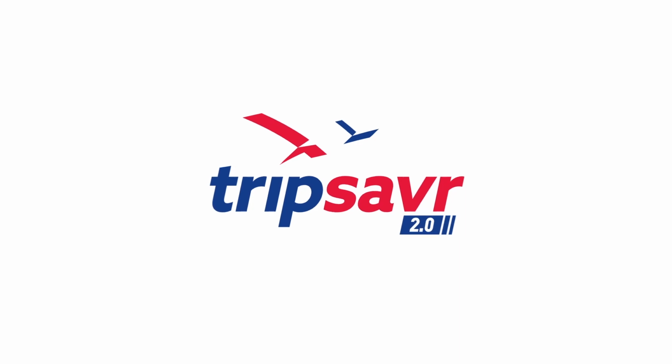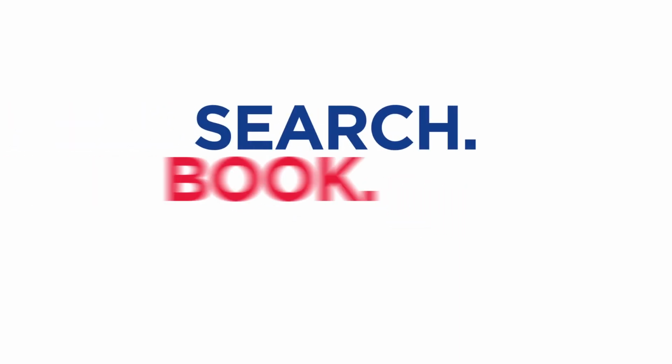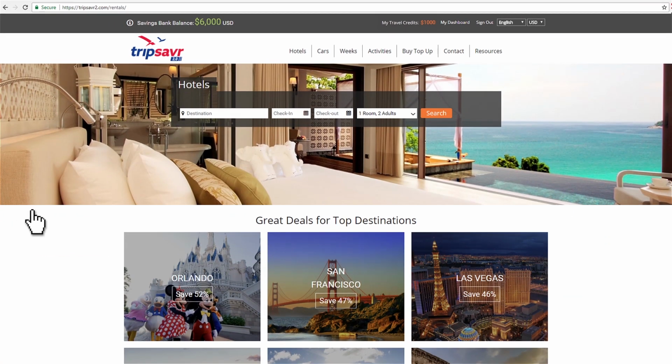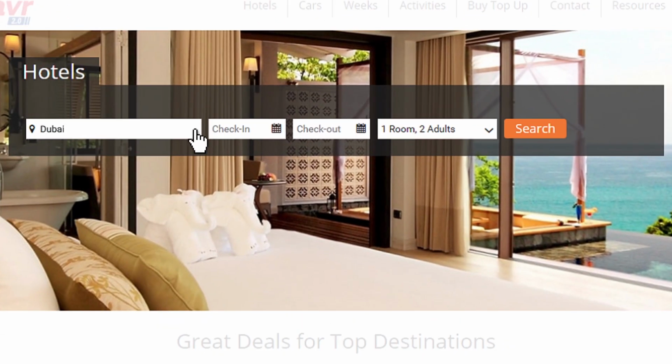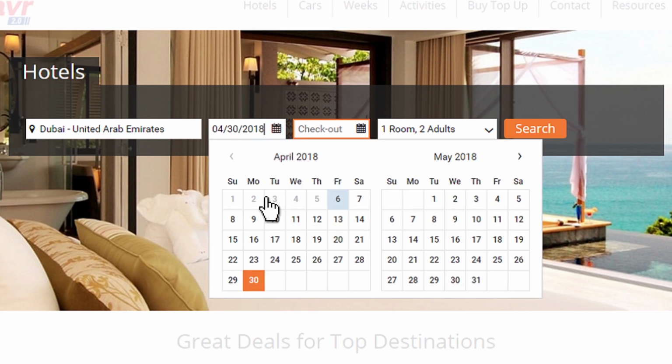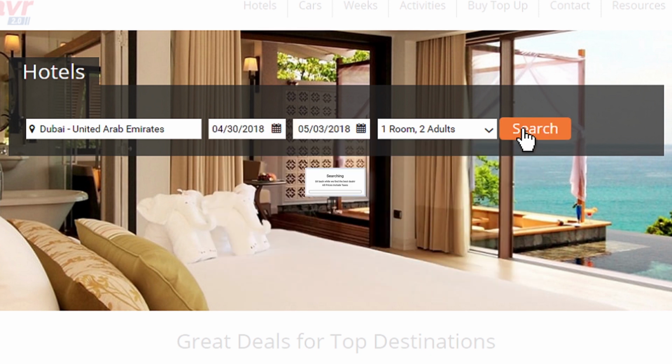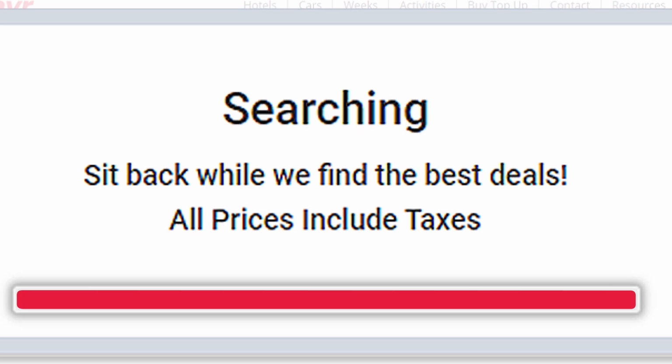Booking a holiday on TripsAvr 2.0 is as easy as 1, 2, 3. When trying to search for a hotel, go to the main page and type in your destination. Select your check-in and check-out dates, number of travelers, and then click the search button.